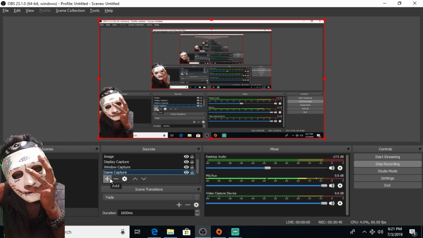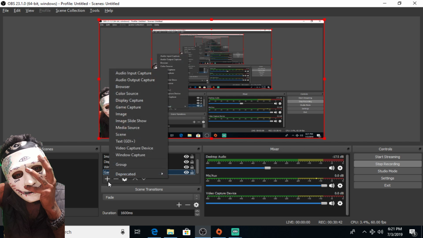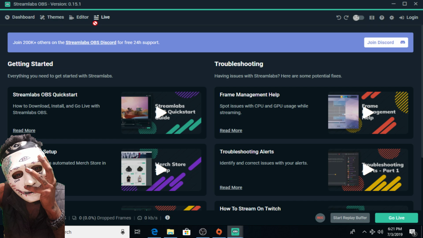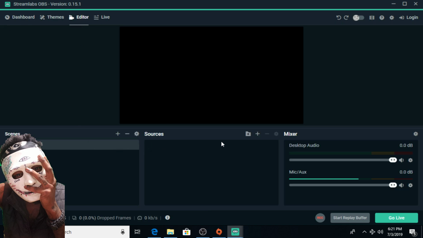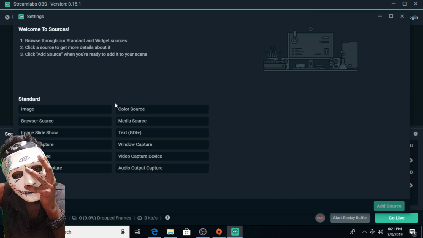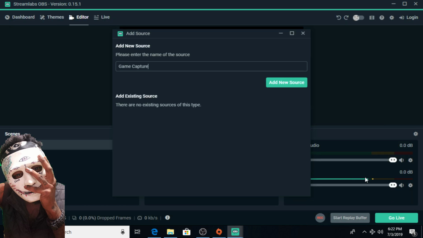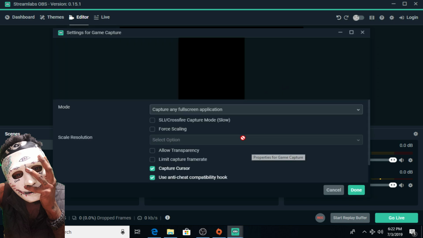To add a source, or to add your game source, click that little plus sign in OBS. For StreamLabs, I believe it's the same thing. You want to choose what source you want to upload or to be viewable, whether it's game capture. Add source. You can customize that name if you like. I usually just keep it the same.